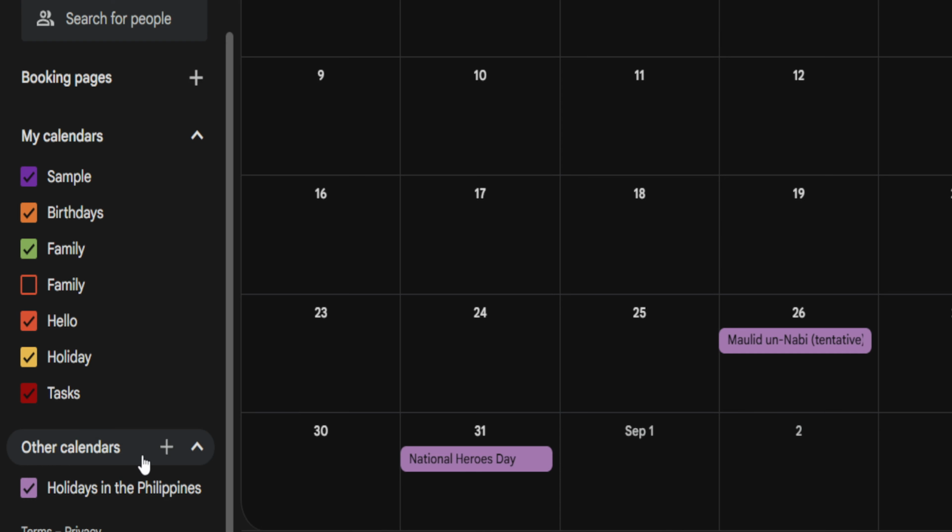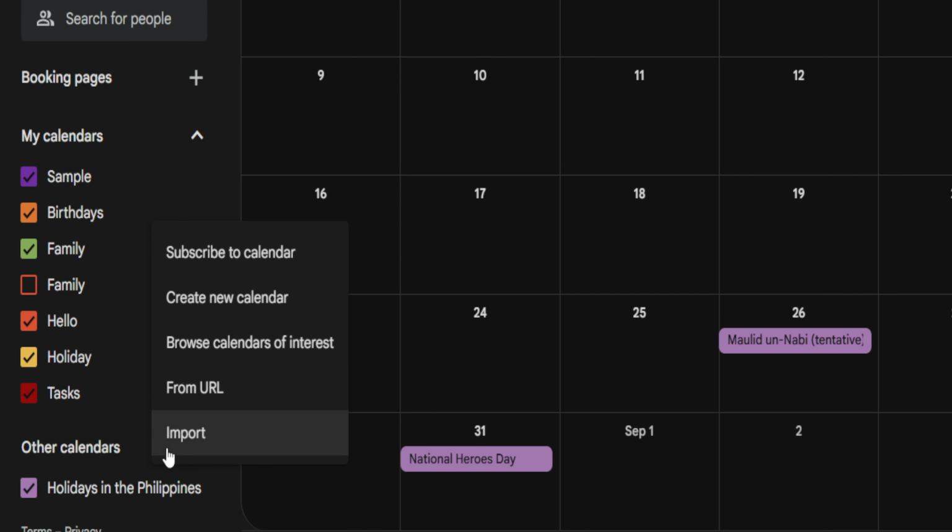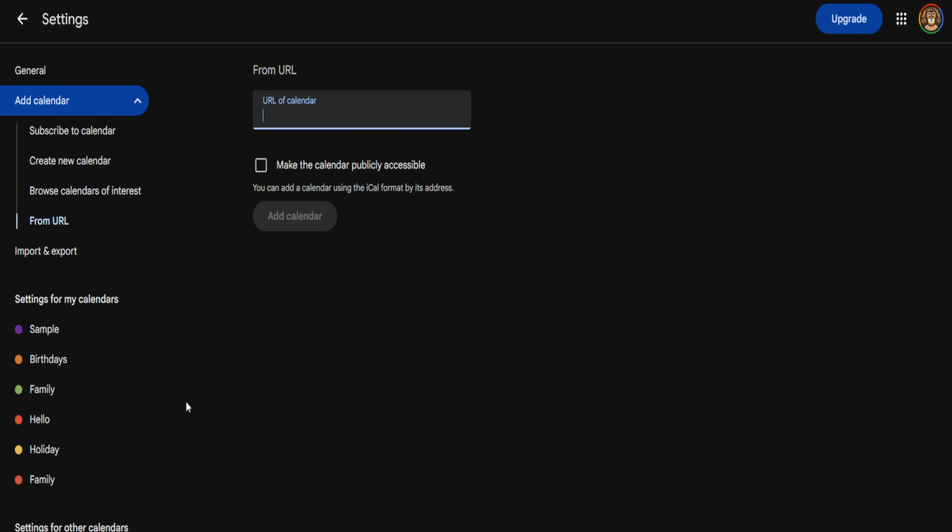Next to Other Calendars, click the plus icon. This opens a small menu with different ways to add a calendar. From the list, choose From URL. This option is specifically used when you have a calendar link from another platform, such as an Airbnb iCal link.